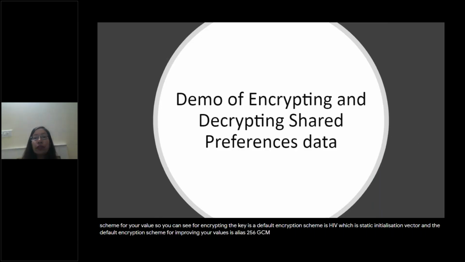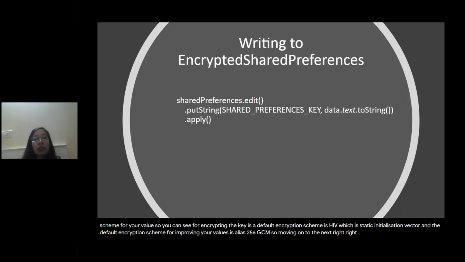Moving on to the next slide, writing to encrypted shared preferences. Here you can see that you can write to your shared preferences with your normal putString method. You use edit, then put the key and the data, and call apply. In a similar way you can read from your encrypted shared preferences, like you read from your normal shared preferences, using getString and passing the key name.